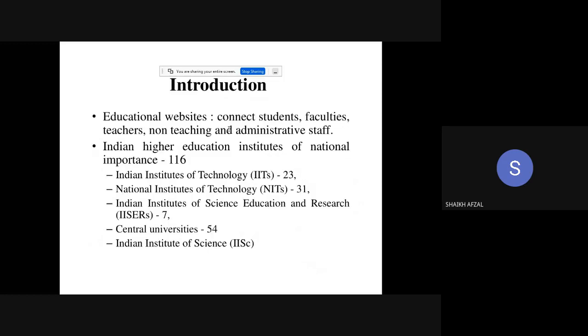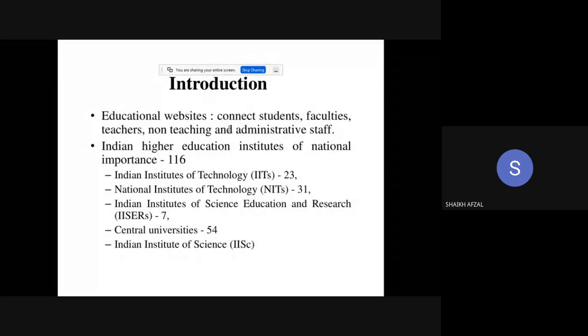So in this study we selected educational websites in the Indian context. We conducted a study of centrally government-funded publicly funded universities, IITs, NITs and central universities. In total, 116. There are more than 180 websites, but we considered these IITs, NITs and central universities.